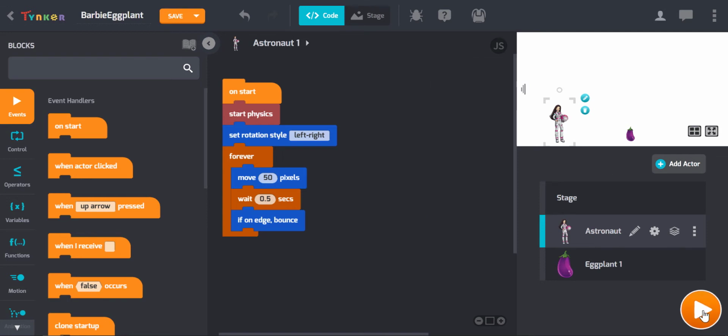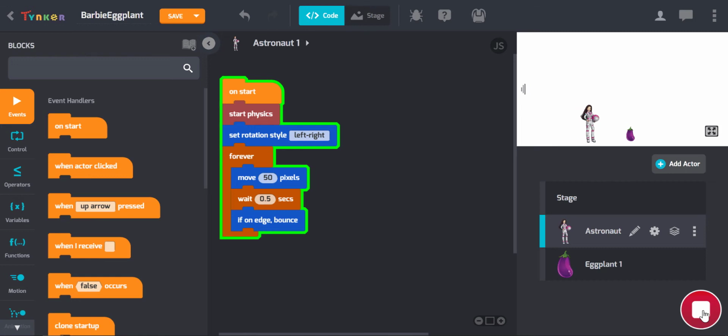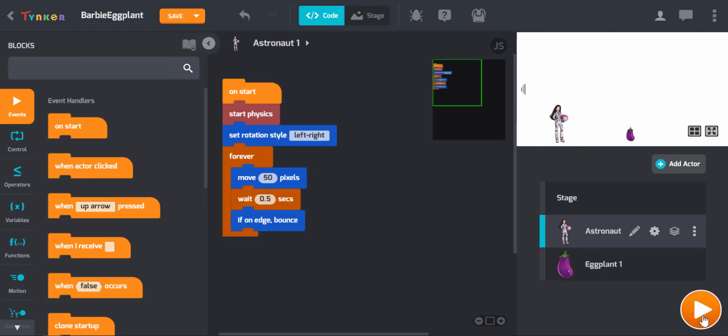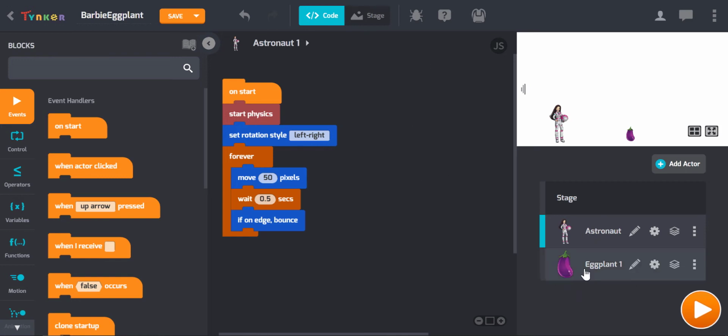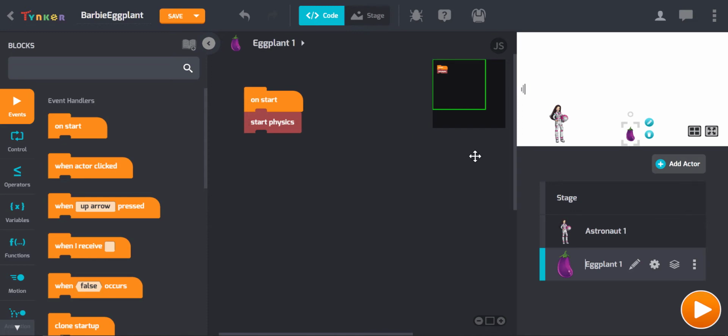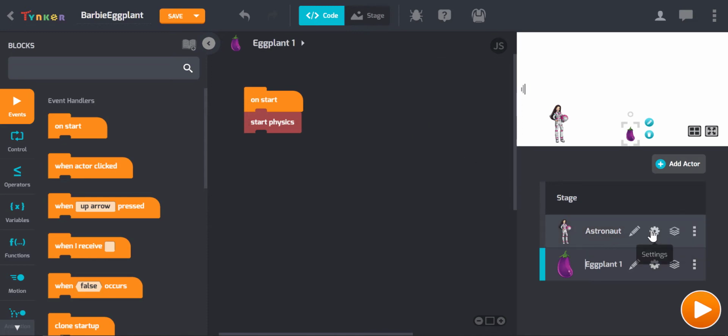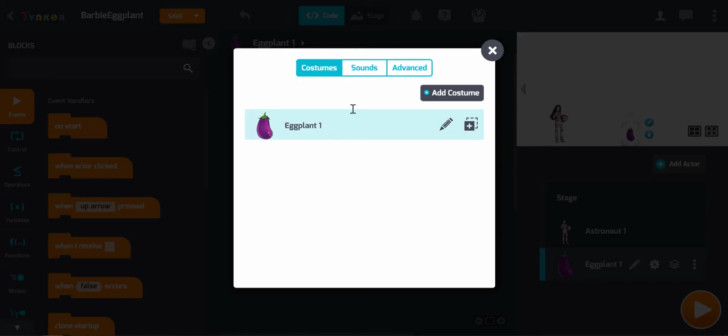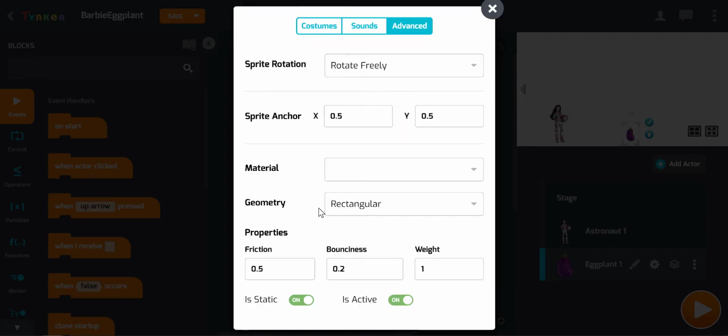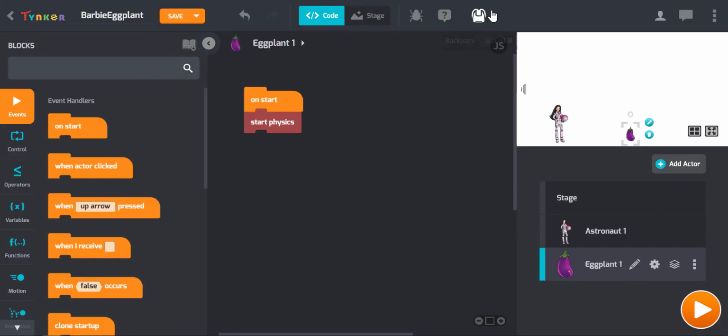So she is now walking across the stage. She bumps into the eggplant nicely enough. That's because we have started physics for her and also for the eggplant. And we've gone into the settings for the eggplant, made sure that it's static, which means that it stays put, cannot be budged by anything that bangs into it. All right, but that's sort of another tutorial. Let's get on with the sound.